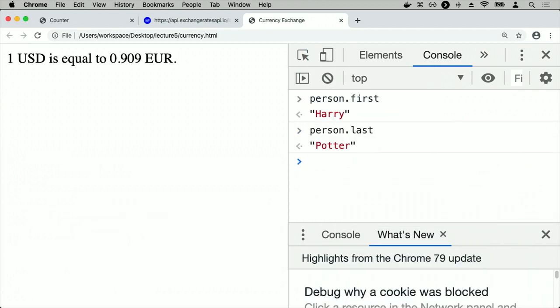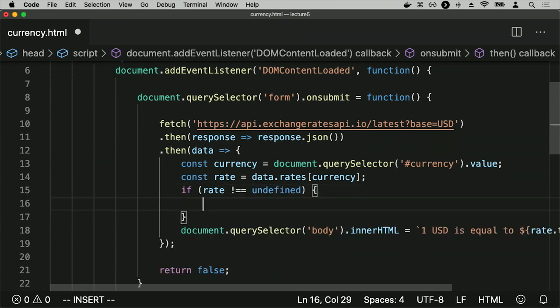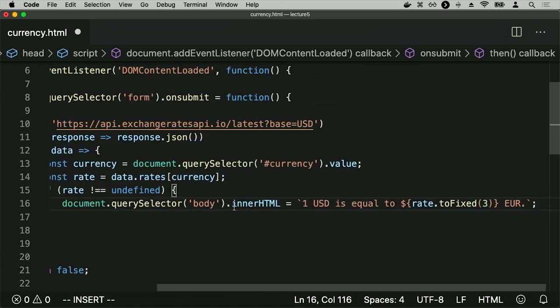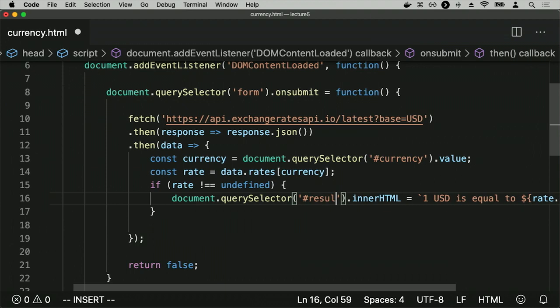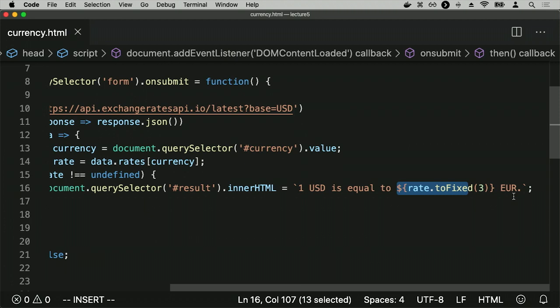But if I access person.middle, that is going to be a special value in JavaScript called undefined, meaning there is no value there. Slightly different from null, which also has a similar meaning. They're used in slightly different contexts. So here what I can say is if the rate is not undefined, well then, let's go ahead and update not the body, but the result to say $1 is equal to this rate, not necessarily euros, but whatever the currency happens to be.